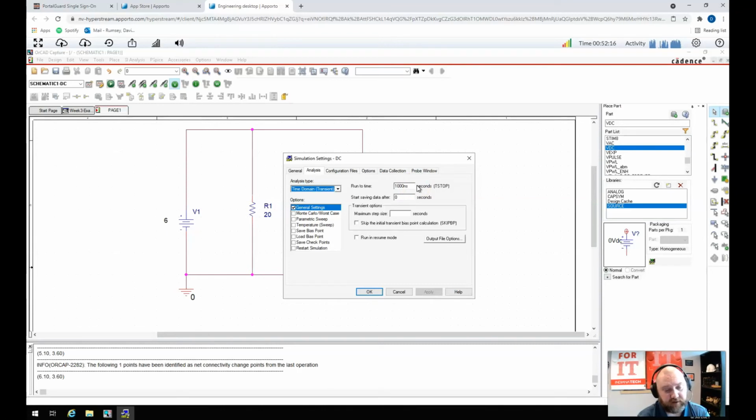And it doesn't seem like very much, but because we're doing a DC simulation, it doesn't matter how long we run this. All right. Now, when we get into further simulations, we will see that sometimes we want to change the runtime. We're also going to change the step size, and we might even click on the skip initial transient bias point calculation.